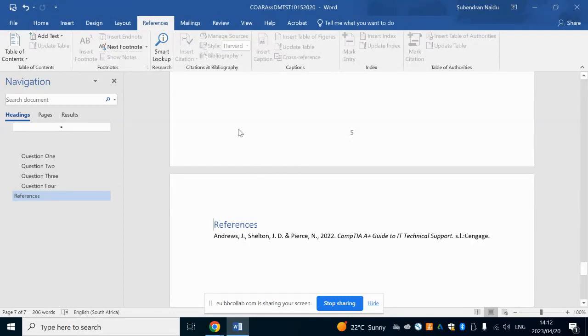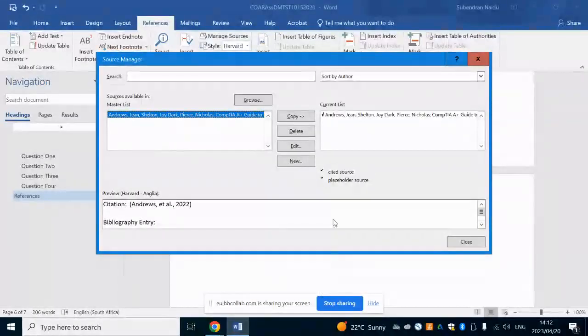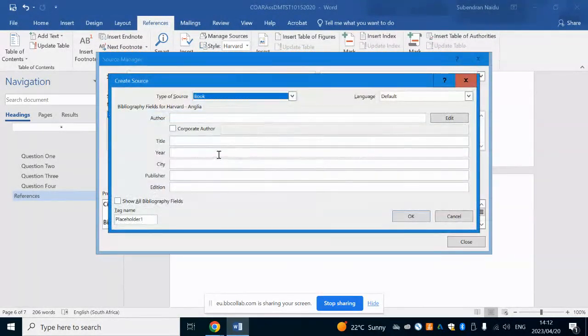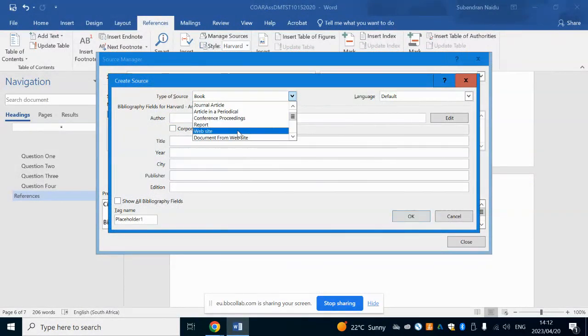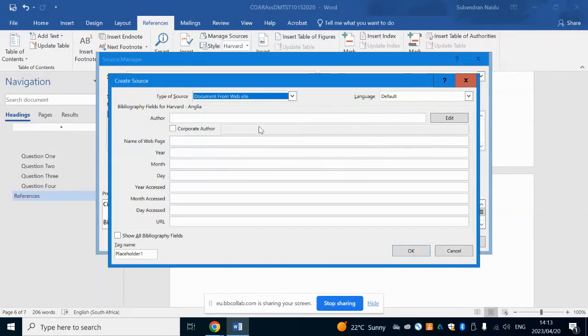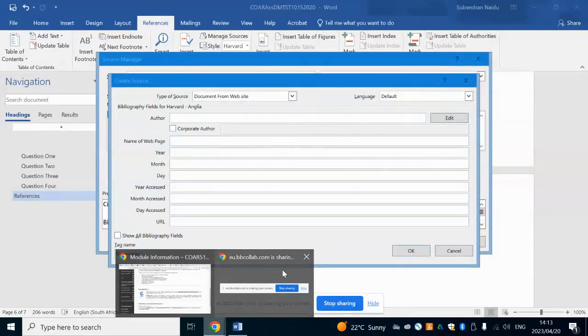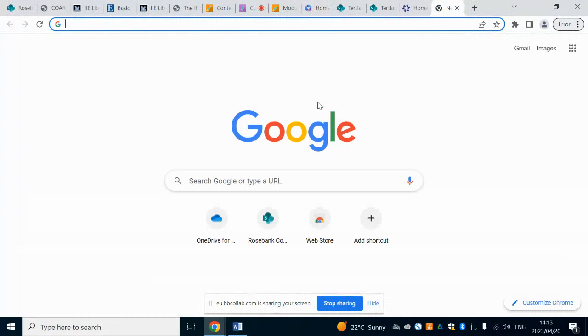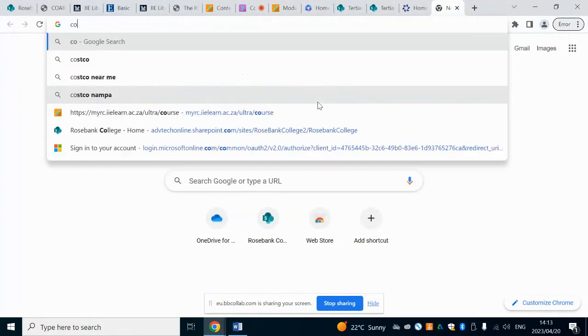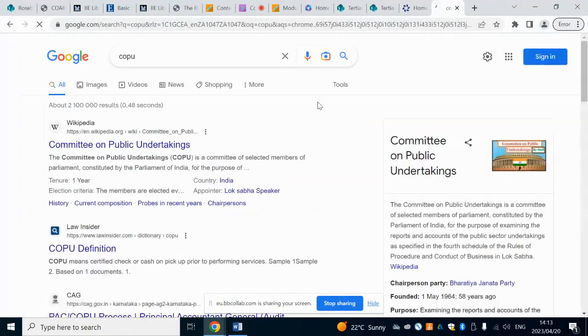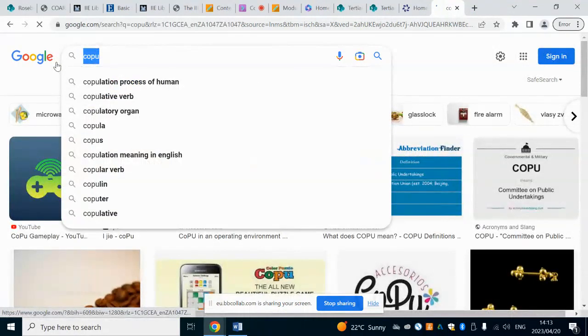And I want to go to manage sources, and I'm going to say new, and I went and took an image from a website, document from website. Okay. So what I can do here now is, let's say I went into Google and I went into images, computer. So I go to images and computer.